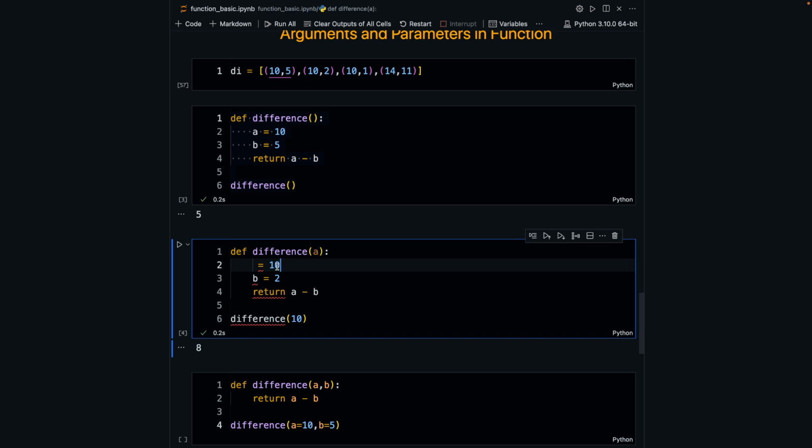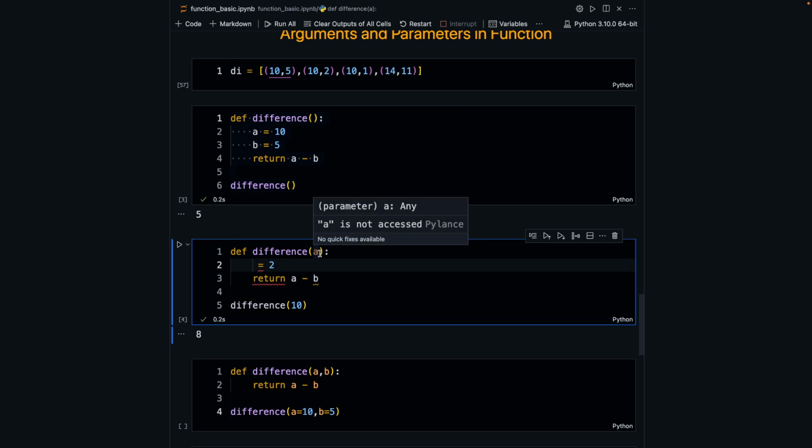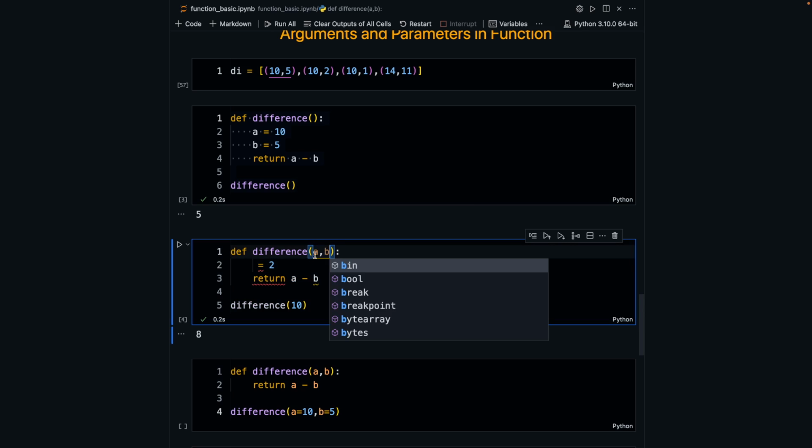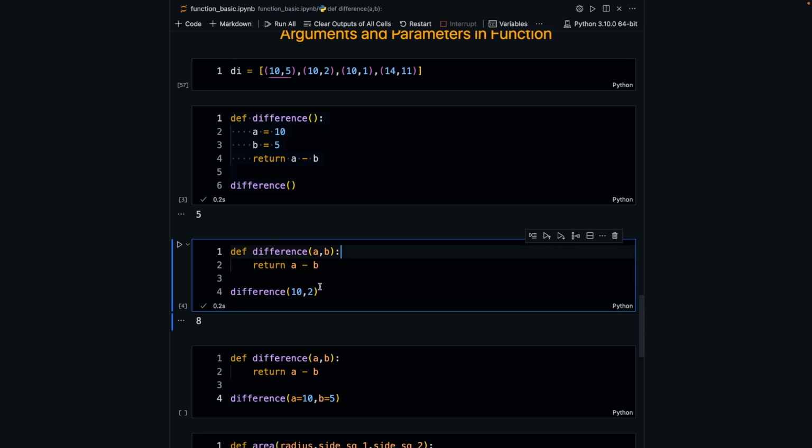So we call these things arguments. So now we have taken this a. We have finished our first part. Now do the same thing with the b value also. Take this b value in the parameter and take this 2 value in the function call. So now we have created a dynamic function. Now let's run this code as the values were 10 and 2. So it has given us the difference of our second pair.